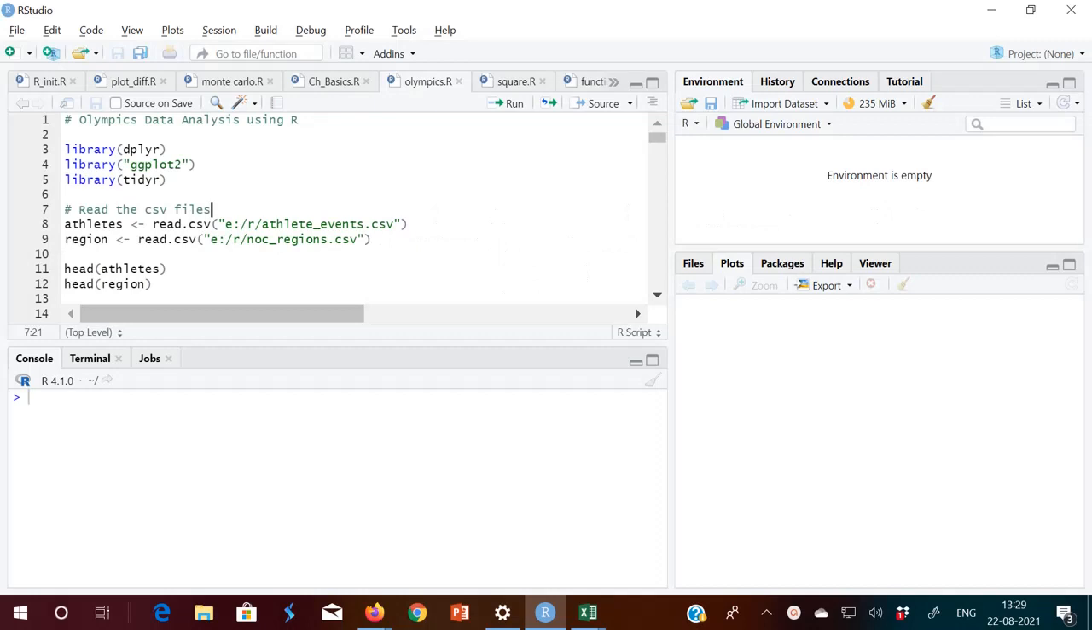Today I'm going to show you how to analyze the Olympics data till the Rio Olympics. That's the latest Olympics data available on the Kaggle website. I'm going to analyze that using different conditions, so how to select data with different options, I'll demonstrate that to you.